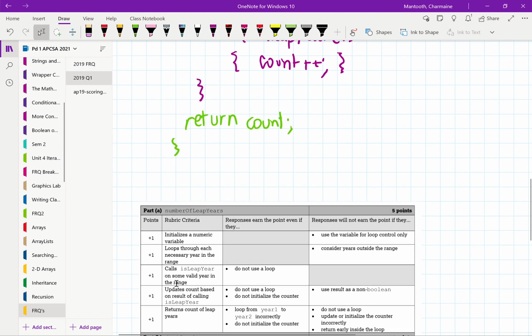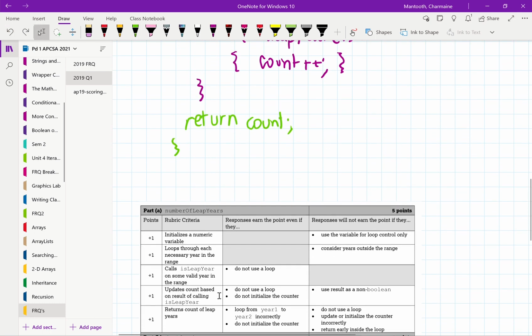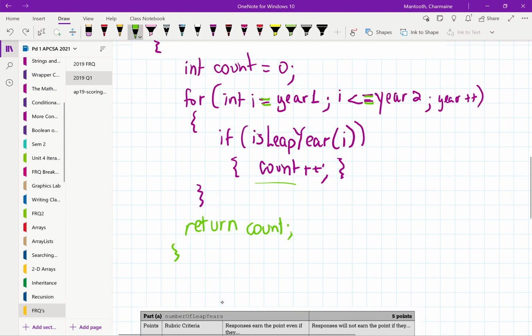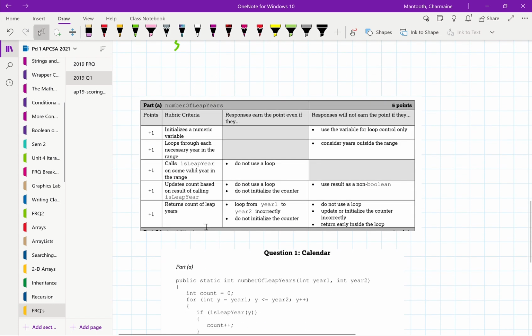All right, you get a point for calls isLeapYear, and we did. With our loop counter variable, we tested to see if the current value of the loop counter was a leap year. Updates the count based on the result of calling isLeapYear. We did that right here, count plus plus, and returns count, the count of the leap years. And let's see, responses earn the point even if they do not use a loop, do not initialize the counter, loop from year1 to year2 incorrectly.